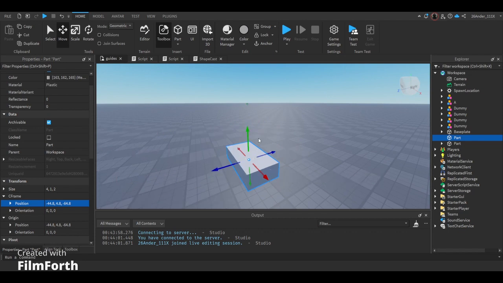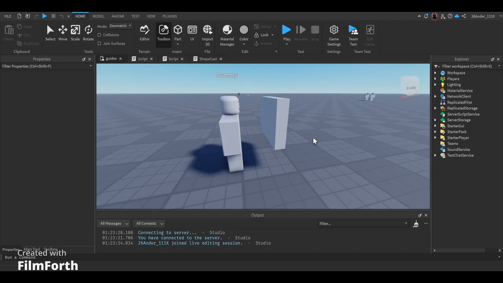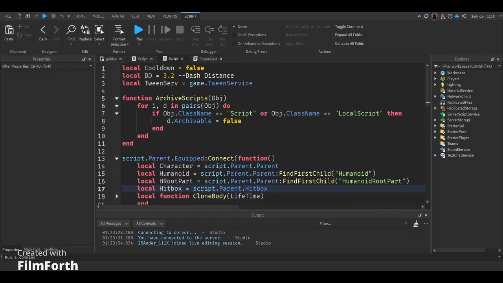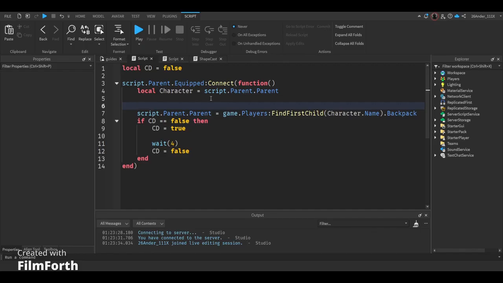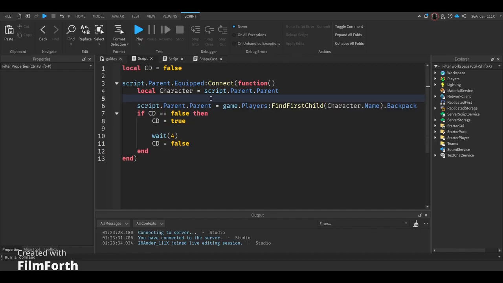Alright, now that I've explained how shapecasting works, it's time for the actual code. We're going to be using what I showed earlier in the video: the repeating loop of shapecasting in front of you, then teleporting a little distance, shapecasting in front of you, then teleporting a little distance.